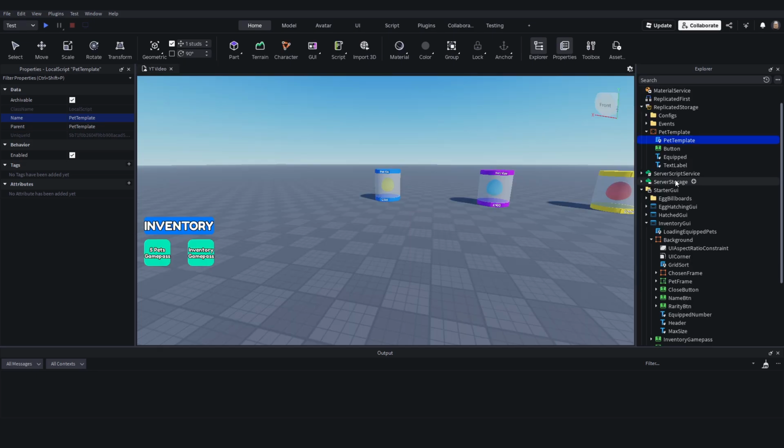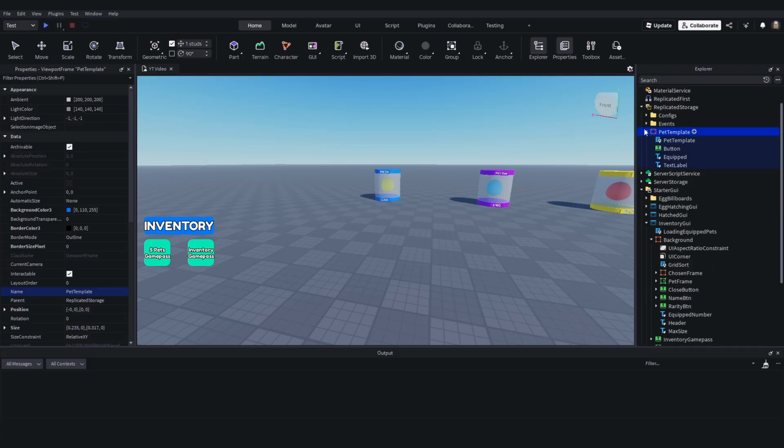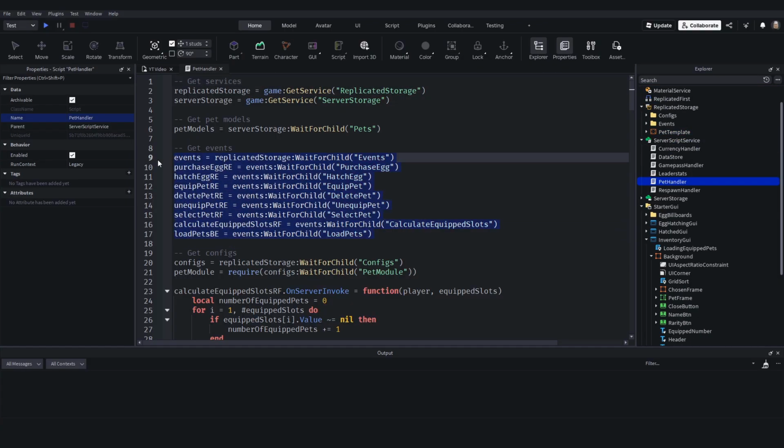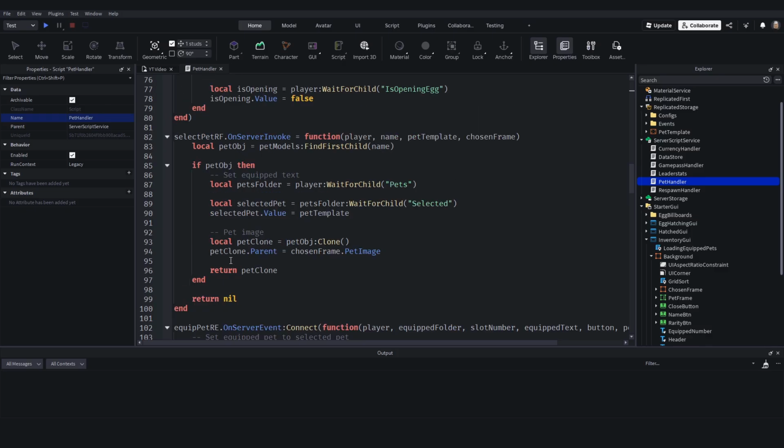Now back in the pet handler script, let's close that up. We get all of our remote events and stuff up here, and the select pet remote function takes a name, template, and chosen frame and finds a pet model in the pet's model in server storage with the same name as the name passed in. It then updates a value which we create in leader stats named selected, which is an object value. The value is set to the pet template that was clicked. This is so that we can store the pet that was most recently selected.